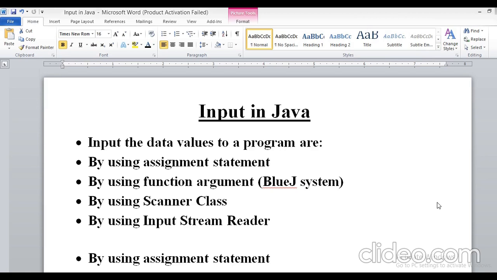Now today we are going to discuss, or you can say focus on, the various ways to input data values to a program. There are various ways to input a value to a program: by using an assignment statement, by using a function argument, by using the Scanner class, and by using InputStreamReader.